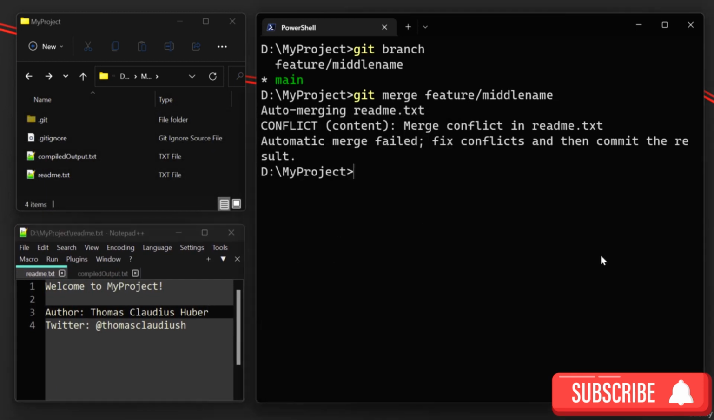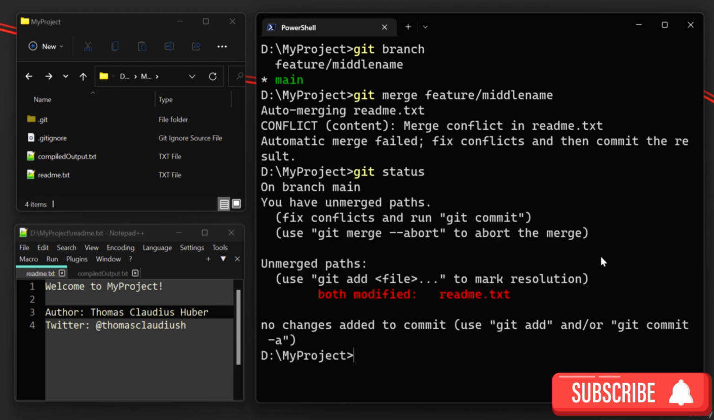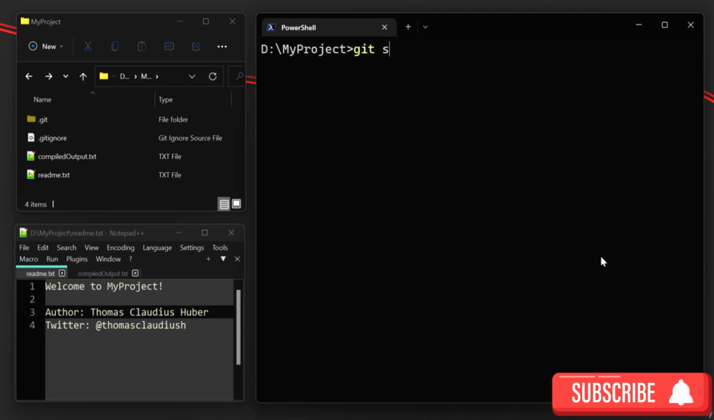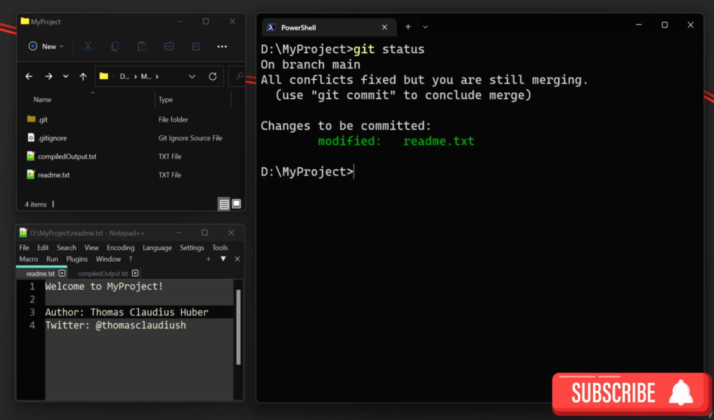Now let's go to the command line and let's type here git status. Now you see you are on branch main, but you have unmerged paths. You can use git merge --abort to abort the merge, or you can use git add to mark the resolution. Actually, we have resolved here all the conflicts in this readme.txt file. So let's write here git add to stage that readme.txt file. Now let's clear the screen and let's type again git status.